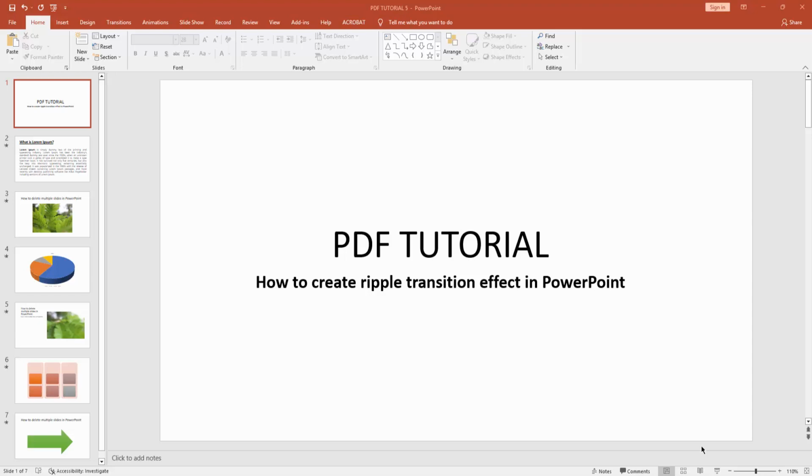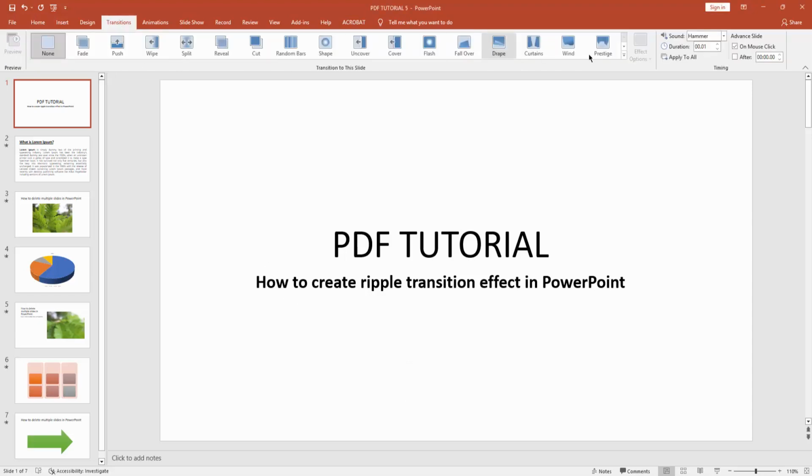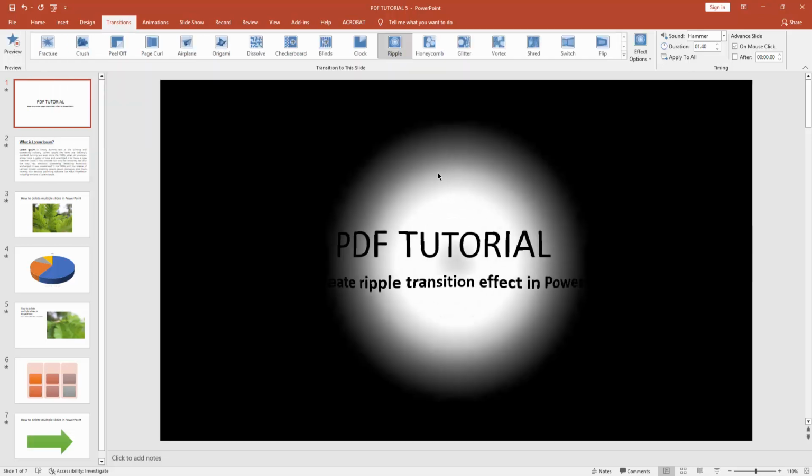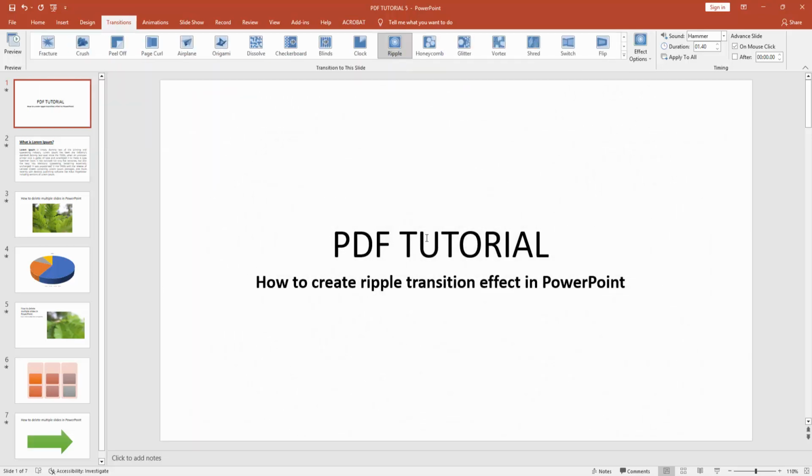In this video, I am going to show you how to create a ripple transition effect in PowerPoint. Let's get started. At first, you have to go to the Transition menu. Then you can see there are many transitions. Click this transition drop-down menu and find your ripple transition. You can see here is the ripple transition. Click it. Now you can see we added this slide's ripple transition effect in PowerPoint.